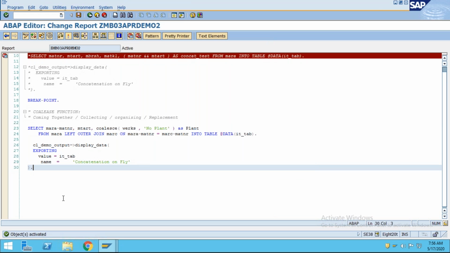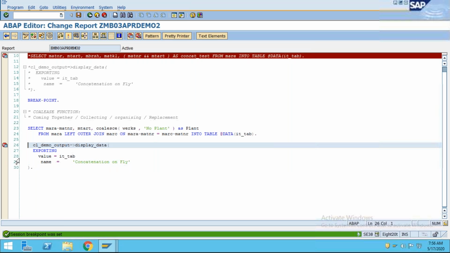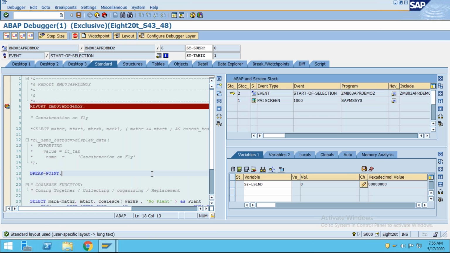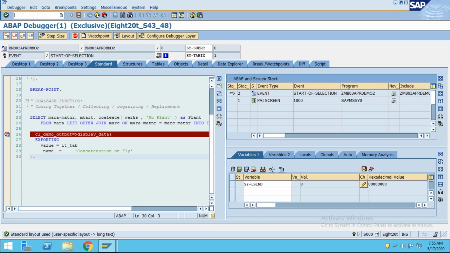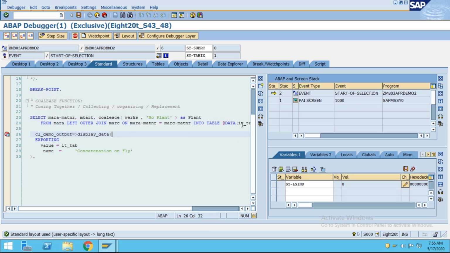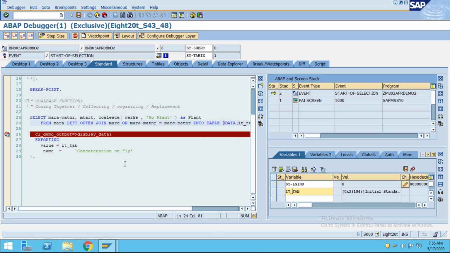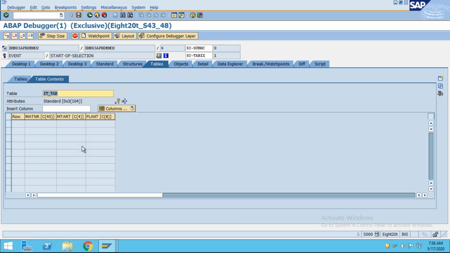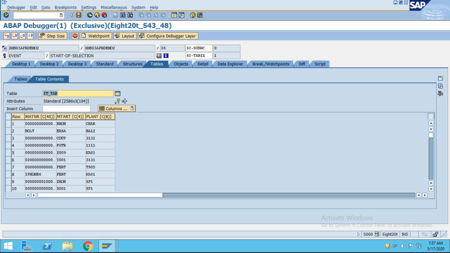Okay, now I'm going to put the breakpoint, press F8, and in IT underscore tab, right, as plant Marcy IT underscore tab, here you can see there is no data, right? In IT underscore tab there is no data coming. There must be some data. Yeah, now it's coming. I think the query was not run at that point of time. Now you can see that the material, mtart and plant are coming.